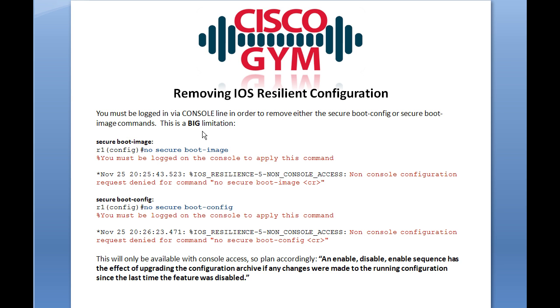So as you can see in these two examples, we've logged into R1 via telnet, and whenever we issue the no secure boot image or no secure boot config, we get the message: you must be logged on the console to apply this command. You also get a syslog message telling you that you're not going to be able to do this. You don't have access for this command.